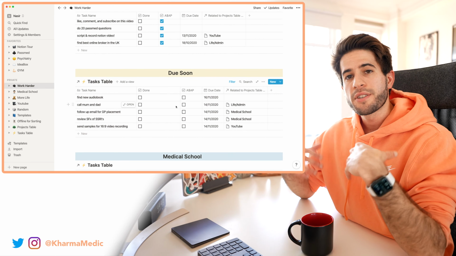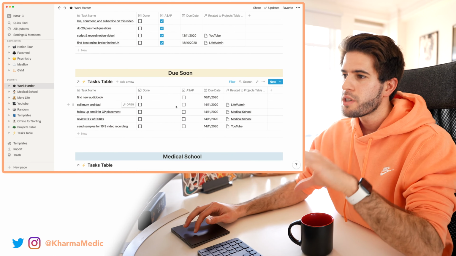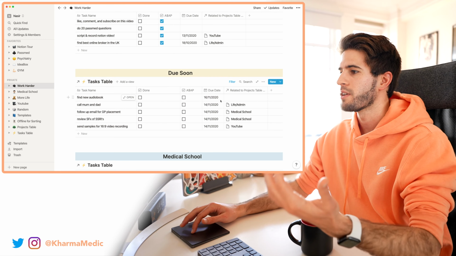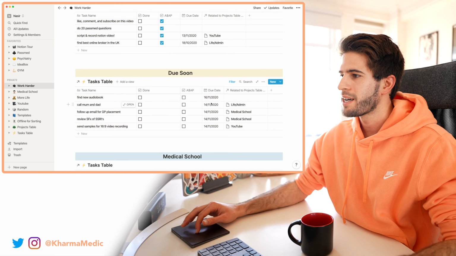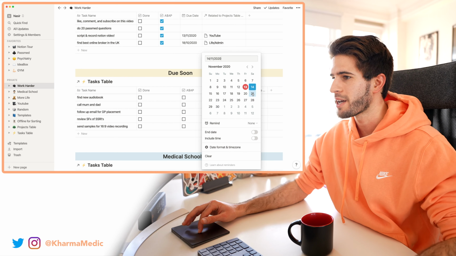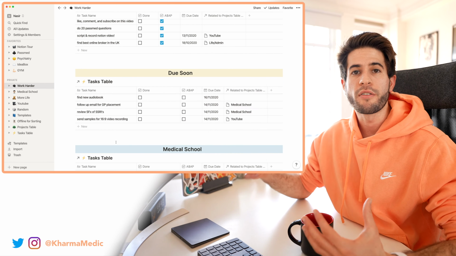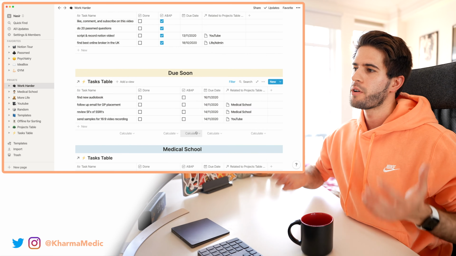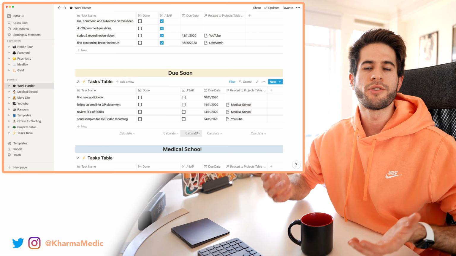Now, Due Soon, I've set this table up so that it only shows me tasks that are due within the next week, within the next 7 days. So for example, call mom and dad. If I decide to change this to the week after, more than 7 days from now, it'll automatically disappear from this area. And so this is really useful on the weekends when I sit down on my computer and I look at what are the tasks that I need to do over the next week.